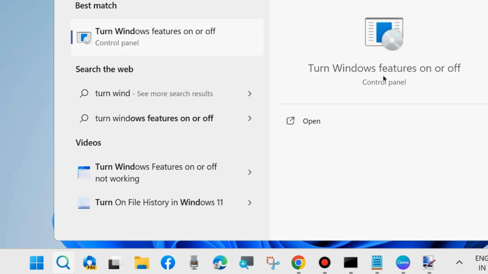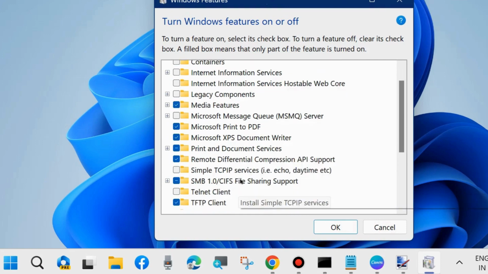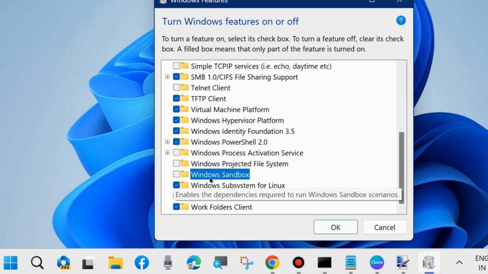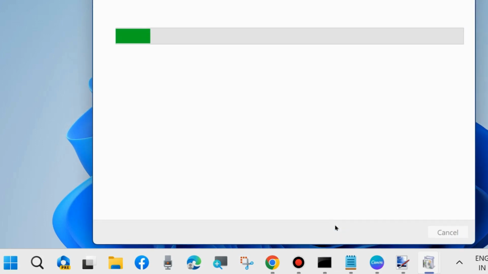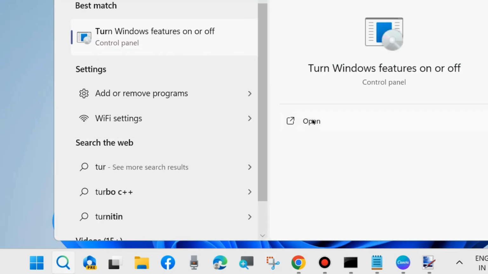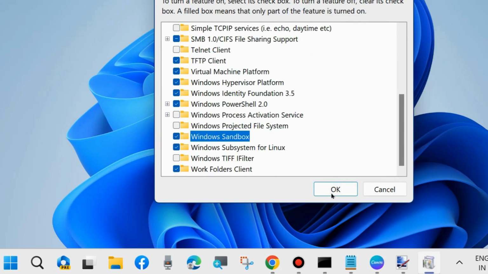go to Windows Search and type turn Windows feature on or off. Re-enable Windows Sandbox. Go to the Windows Sandbox option and disable this feature first. Press OK. Close the windows and again go to Windows Search and type turn Windows feature on or off and enable Windows Sandbox. Press OK.